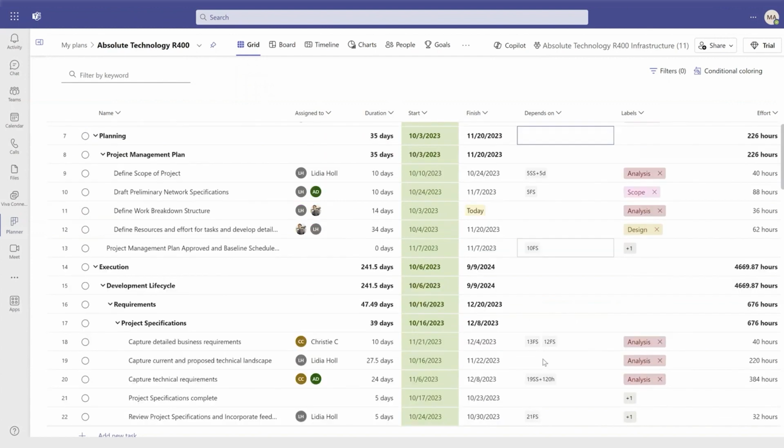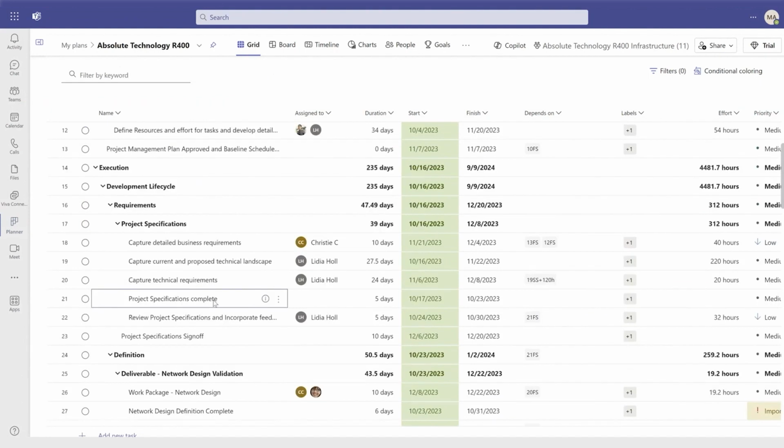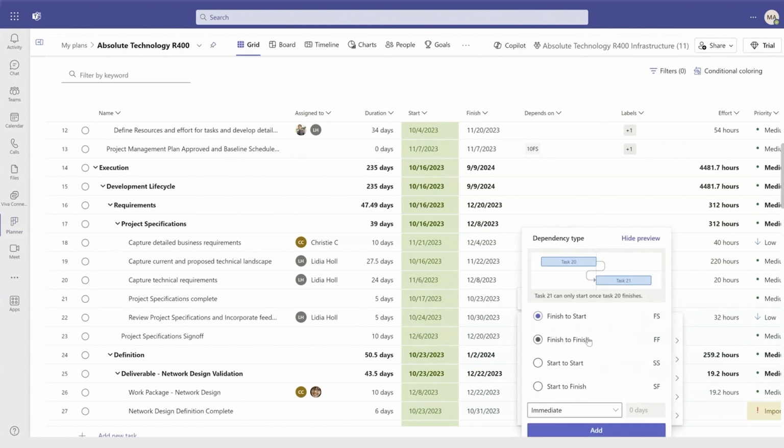For example, task 21, project specifications complete, should finish at the same time as the capture technical requirements task. To establish this relationship, double-click on the Depends on cell, select the relevant task from the list of suggested tasks, and choose the Finish to Finish dependency.